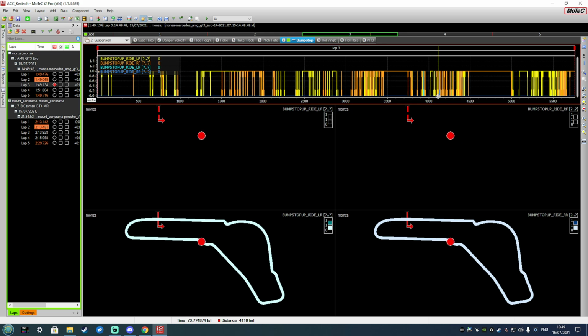Or maybe the suspension. Maybe the bump stop range needs to come down. When it's not really touching at all, it just means the underbelly's hitting the floor before you hit.